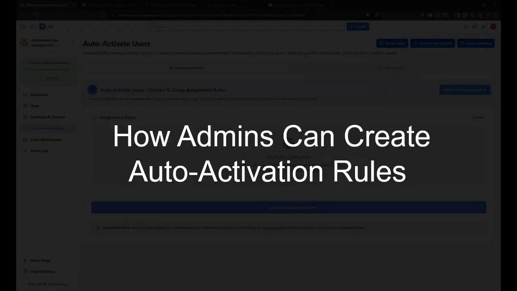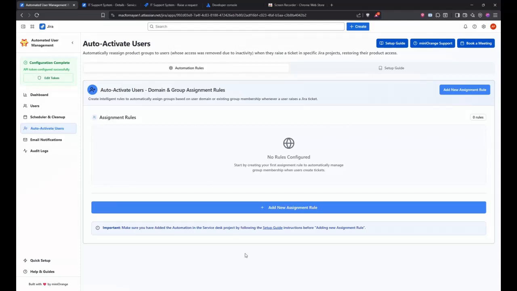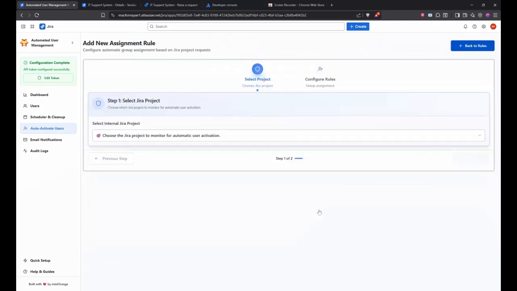Let's walk you through how admins can create auto-activation rules that streamline user onboarding and access management inside Jira. To begin, navigate to the Auto Activate Users tab within the miniOrange User Management app. Here, click on Add New Assignment Rule. This setup process takes place in two steps.